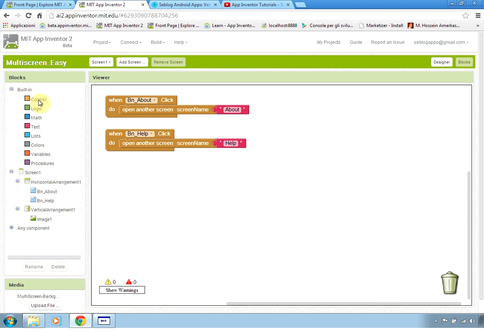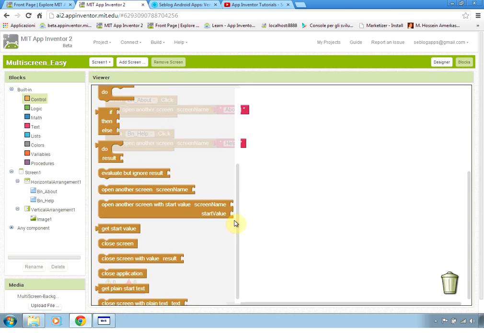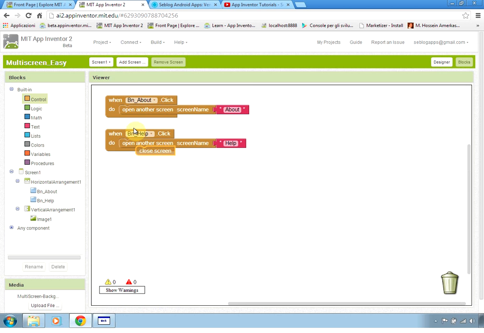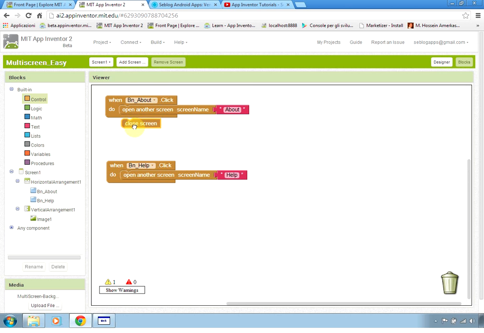As you can see in the control palette, we have a method to close the screen, okay, but we cannot plug this method after the open screen. Maybe it will be changed or fixed in the future, but for now we cannot just call the open and then the close of the current screen. So we have to work with a procedure.